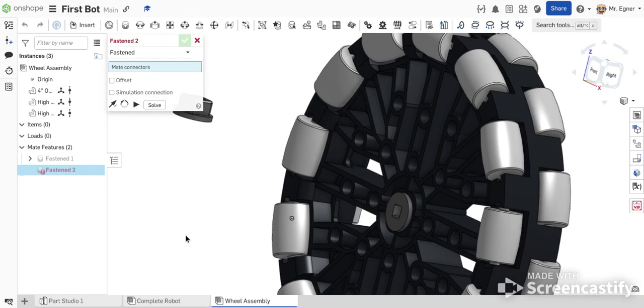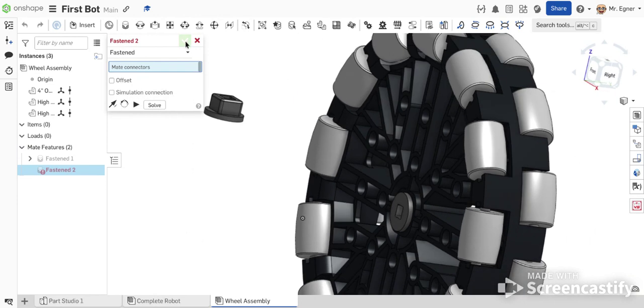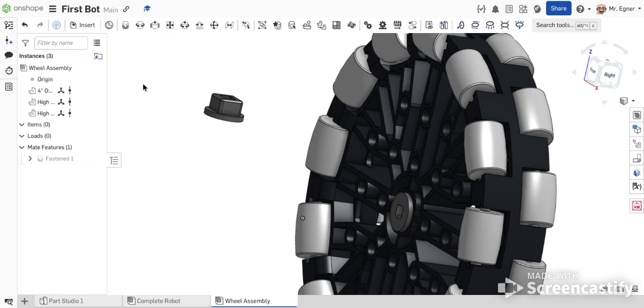I need to do the same thing on the back. So I'm going to hit the X here to do this. I'm going to create another fasten, and I'm going to put it on here. So now I'm going to set this one up, and I'm going to rotate it so it's sitting up on its side so it's ready to go. And I'm going to do the exact same thing, right?